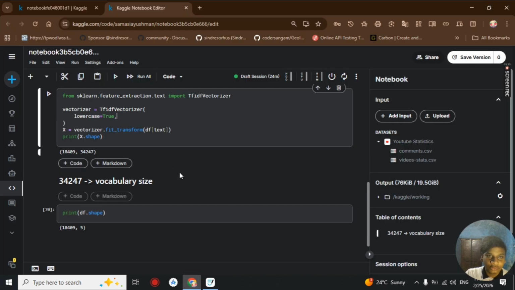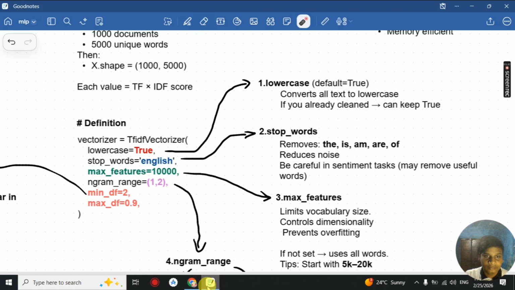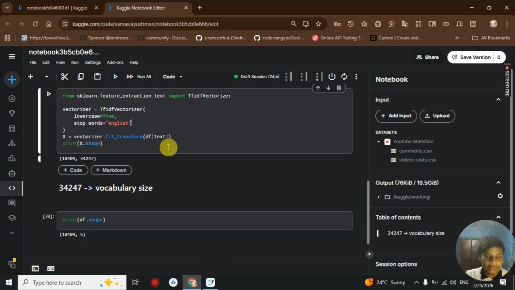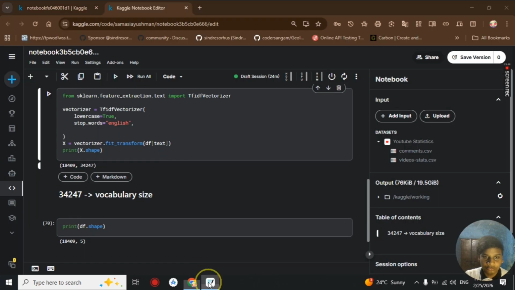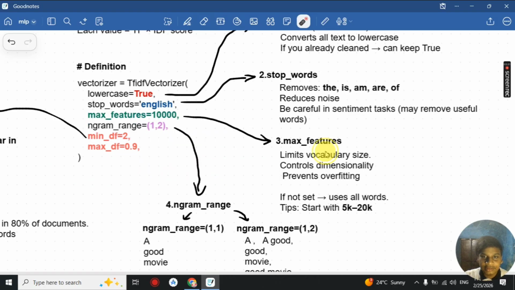So we could also put stop words equals to English here, to remove our most common English words. Then the next parameter is max features. It is completely optional, or you could give it a limit here. Basically it limits vocabulary size and it controls the dimensionality. It prevents overfitting. And if you do not set it, you will be using all words here.